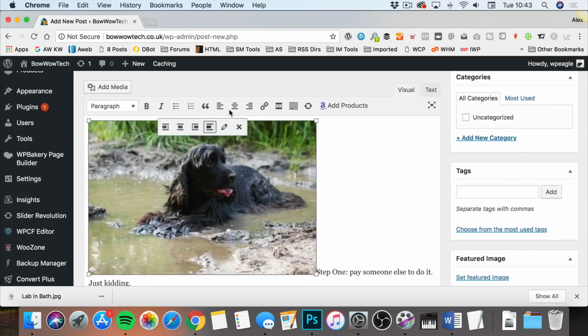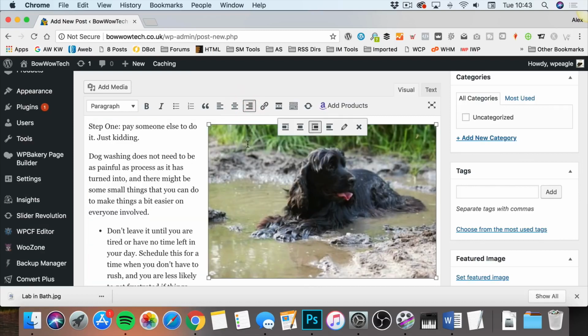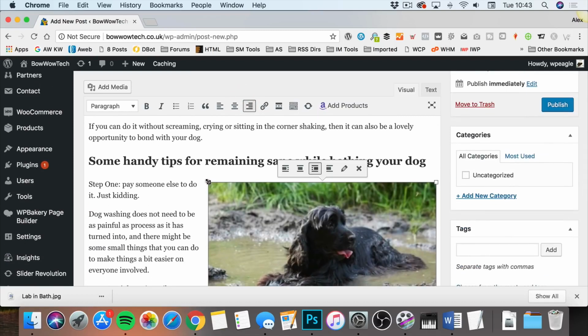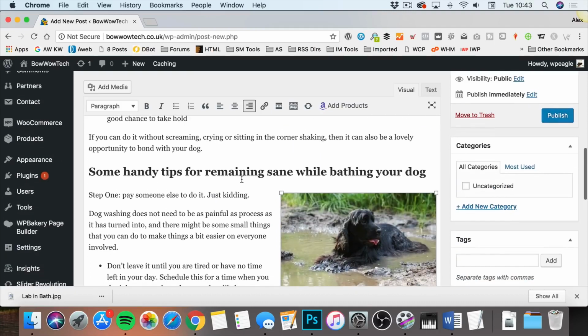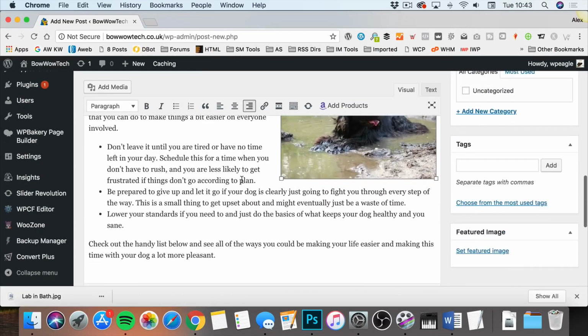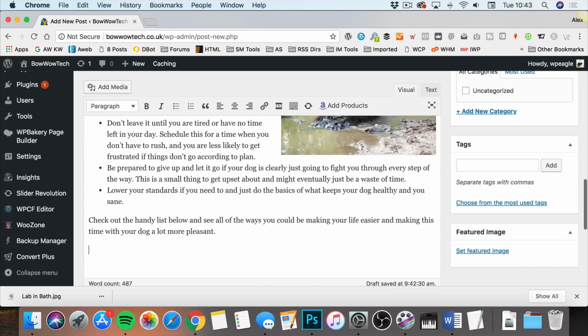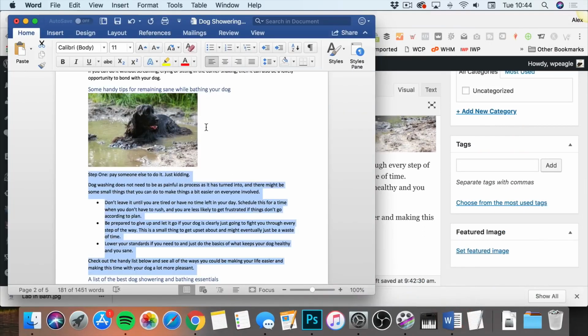There we go. I want that to the right actually. There we go. That image might be a little bit big. You can kind of resize it with a little drag and drop like that. So let's carry on, add a bit more text.